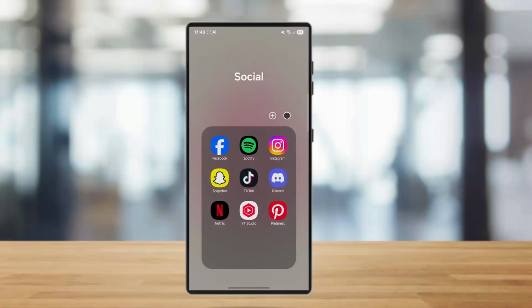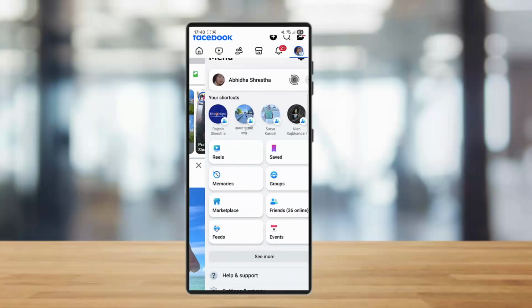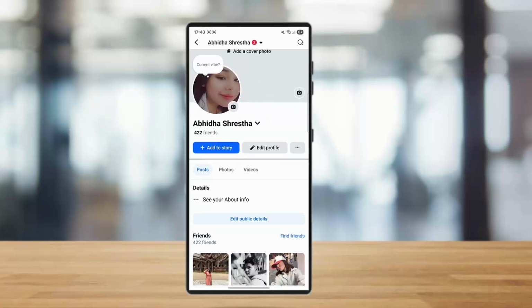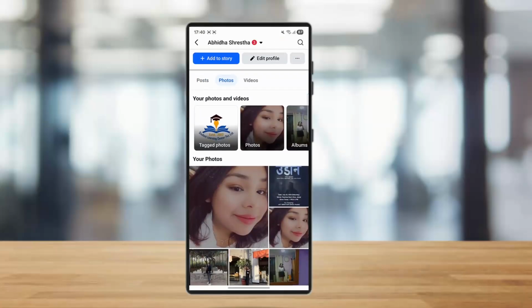So simply open your Facebook and go to your profile. Once you're in your profile, you can simply scroll down and go to photos. So once you're in your photos, simply select a photo.